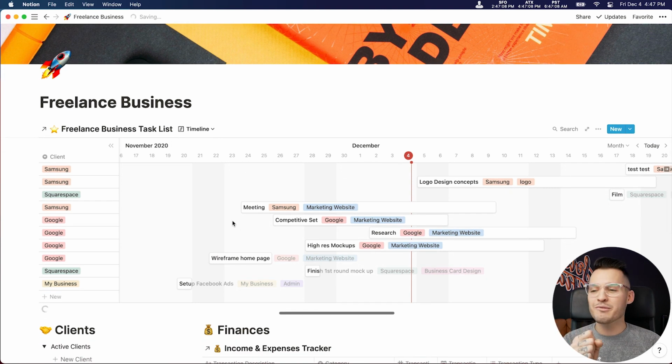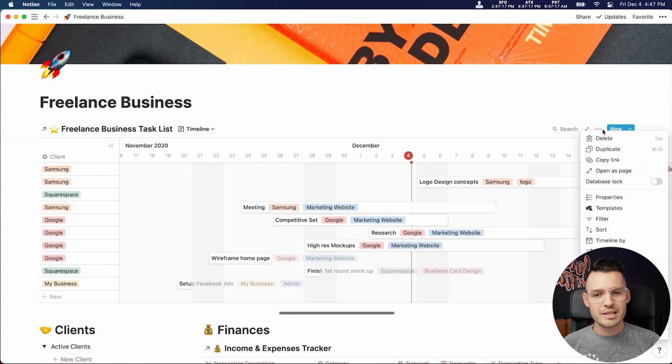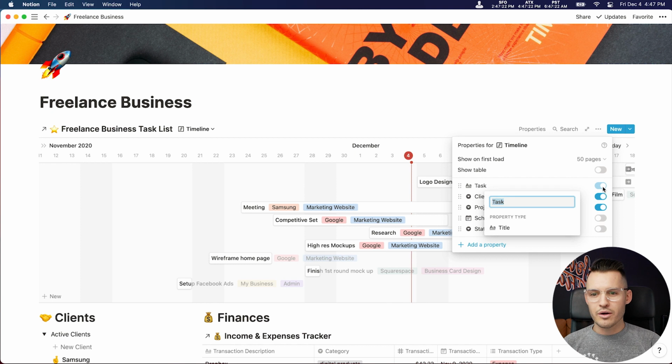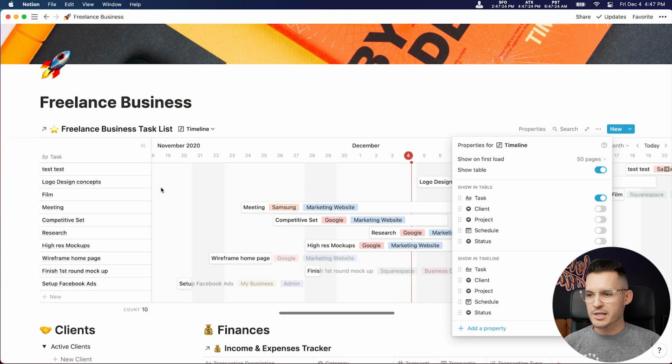That timeline view, we can now see everything. And if I want to, I can sort these by client. If I want to, I can sort these by to do or not to do. That's a really easy thing to do. You should open up and head over to properties. What do I want to show in the table? Okay. Do I want to show the table? Yes, boom, there's the table.